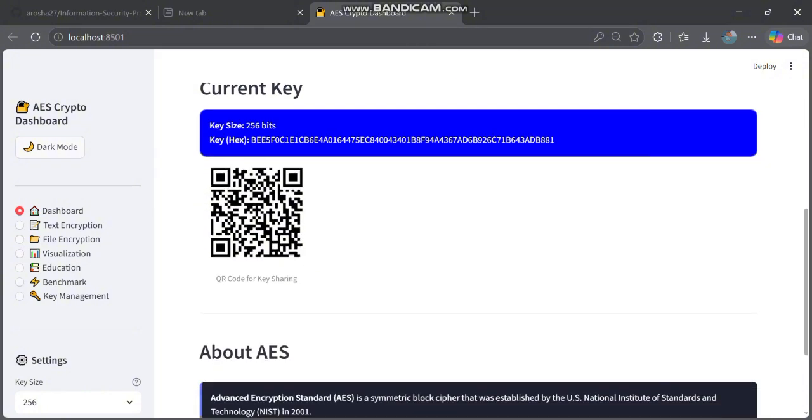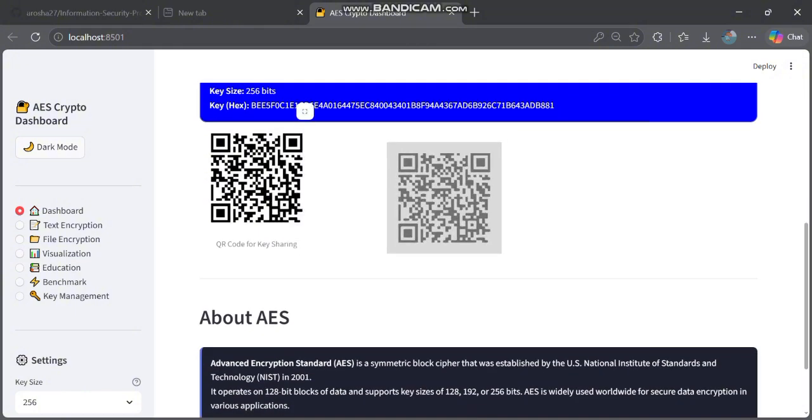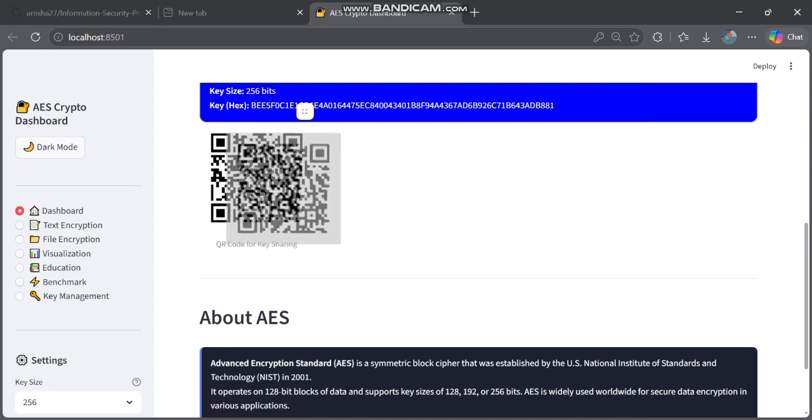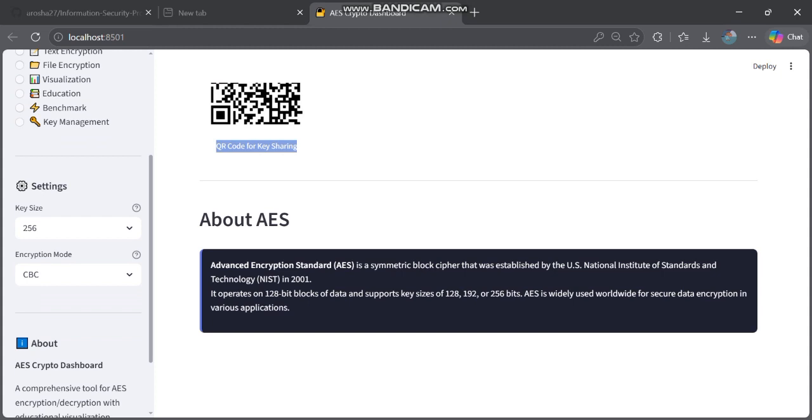Below the key you will see a QR code. This is really useful for sharing the keys securely. Someone can scan this QR code to get the key without having to type it out manually. The QR code also includes metadata about the key size and encryption mode. Here in the settings section on the sidebar, you can choose between different key sizes and encryption modes. CBC mode is generally more secure than ECB, so that's set as a default.